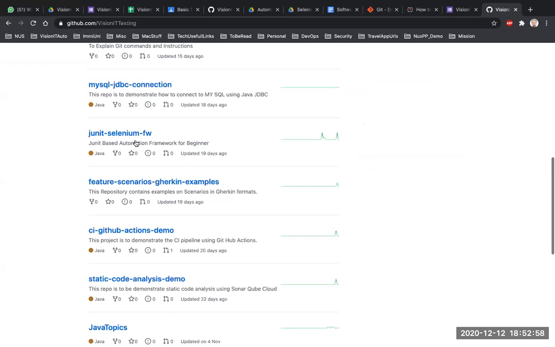This is called feature scenarios Gherkin examples. Guys, can you hear me?